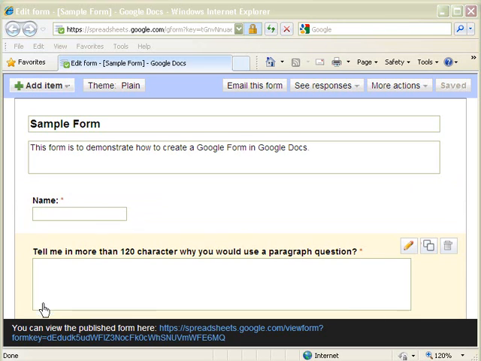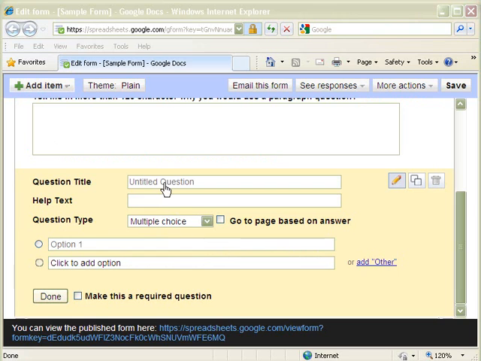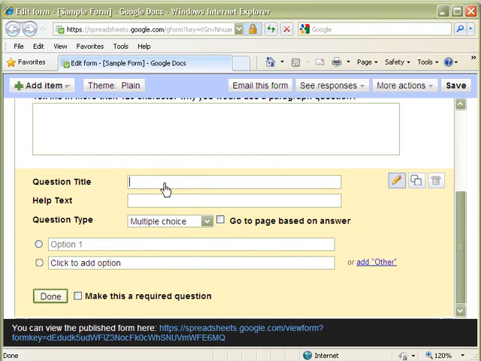Notice I have no more questions here. I need to add an item. The item I'm going to add next is multiple choice. Multiple choice is one of my favorite question types. I'm going to give you a tour of multiple choice as I fill one out here. I put in my question, what's your favorite color? I don't need any help text with this. I have it chosen as multiple choice.